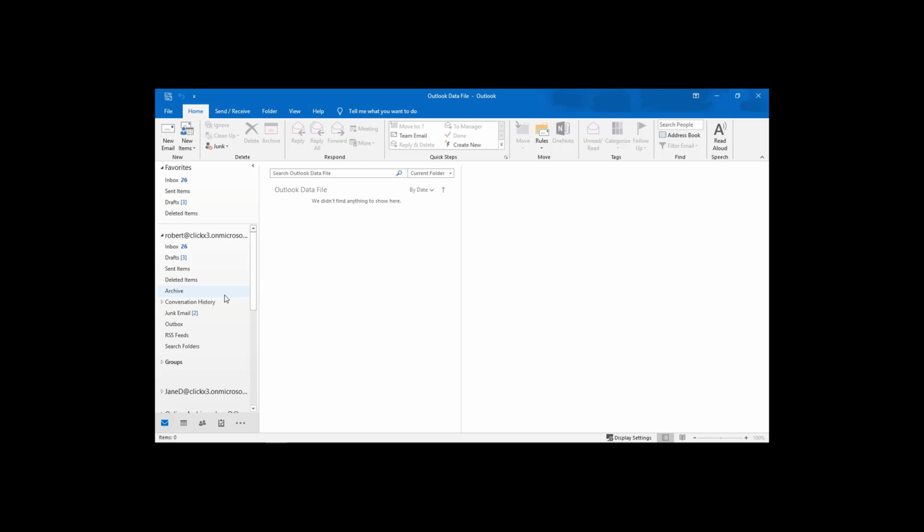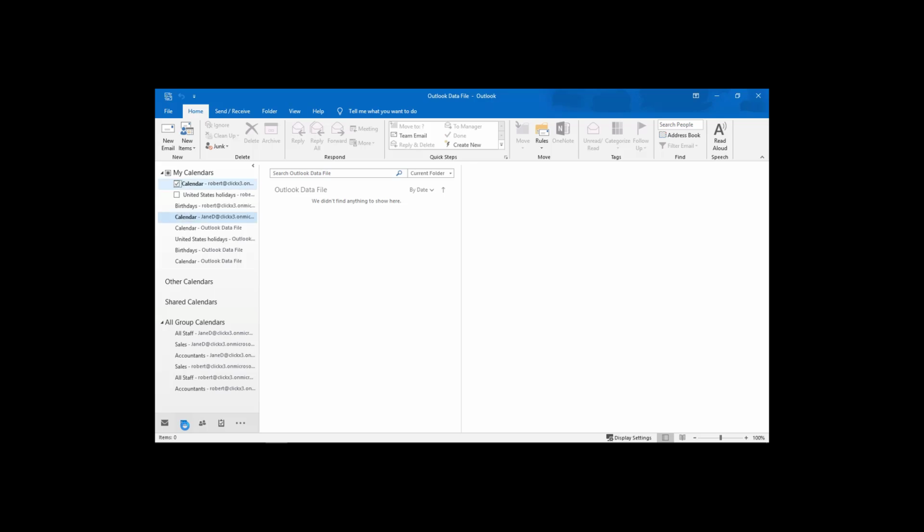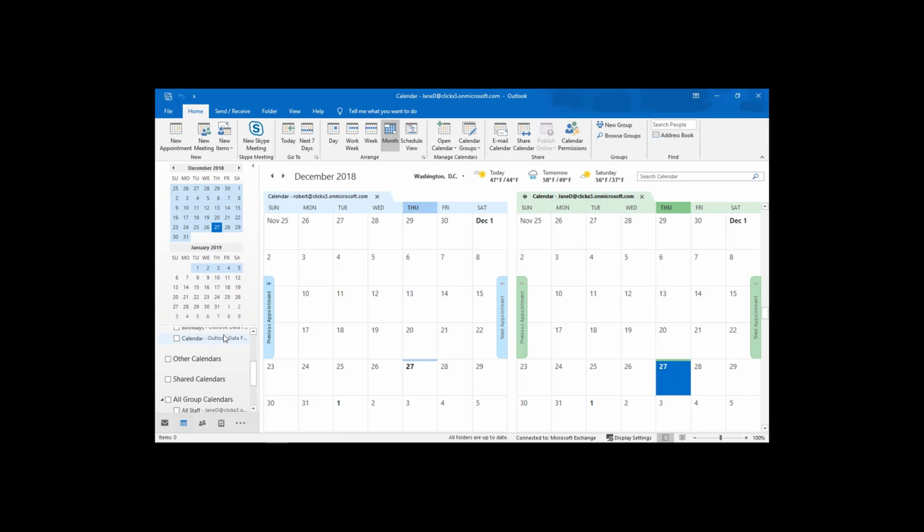Now we can go down to where it says calendar at the bottom, and we can choose to see that calendar. We look for where it says Outlook data file. So here's our calendar Outlook data file. This is the one that we imported, whereas these other calendars all have names next to them, or in this case it says holidays and birthdays, etc. So we just want to look at the one that says Outlook data file. That's the one that we just exported and then opened.